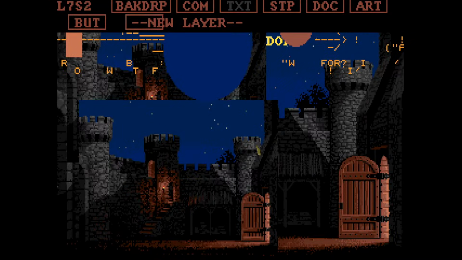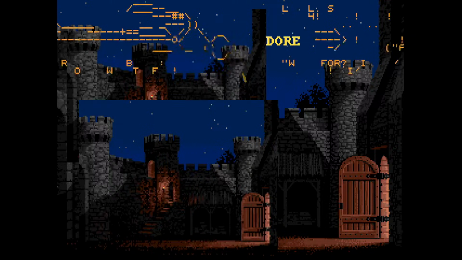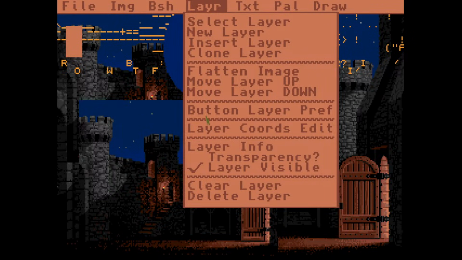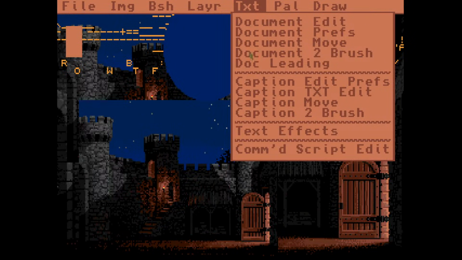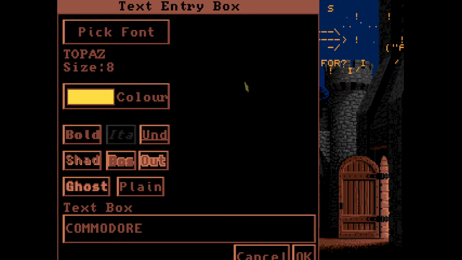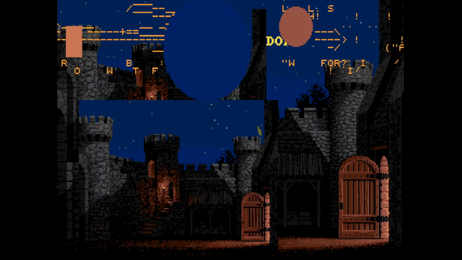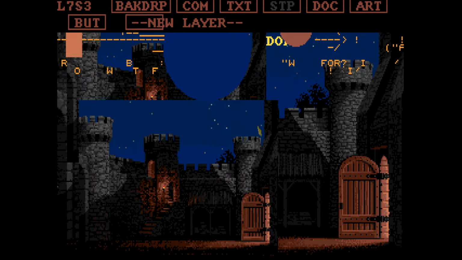And then the text layer prints the text on the screen. The text caption editor prefs. So it's got Commodore, it's in yellow, it's in italic, it's Topaz 8. And then the stamp prints this on the screen, this, and then this at the top. Stamper, an art stamper, which stamps whatever you want.